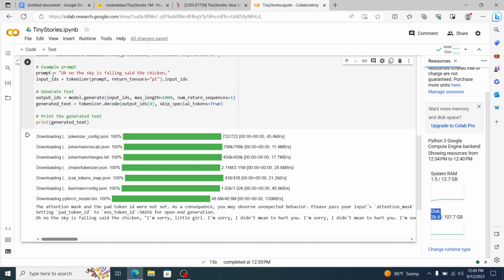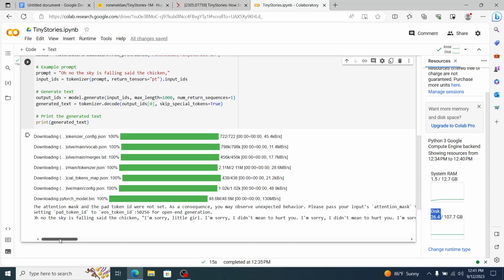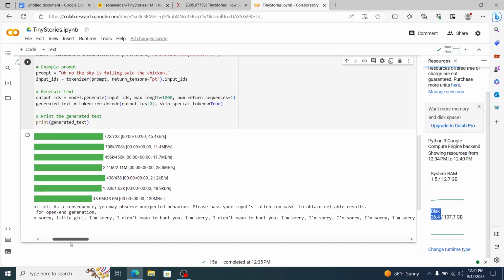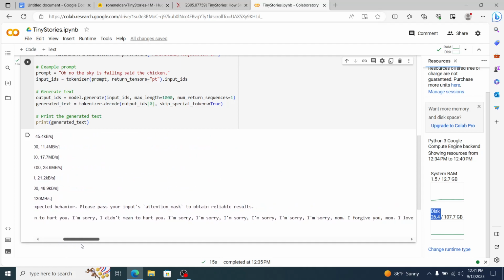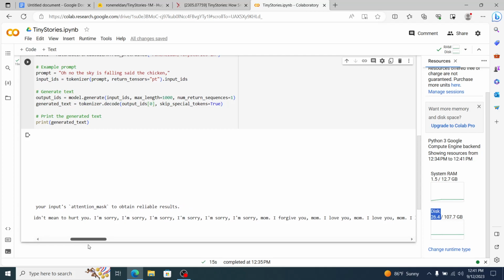The prompt that I gave it is, "Oh no, the sky is falling," to the chicken. And then the response back that we get is, "Oh no, the sky is falling," to the chicken. "I'm sorry, little girl. I'm sorry. I didn't mean to hurt you. I'm sorry. I didn't mean to hurt you." A bunch of "I'm sorry's," like, "I forgive you, mom. I love you, mom."